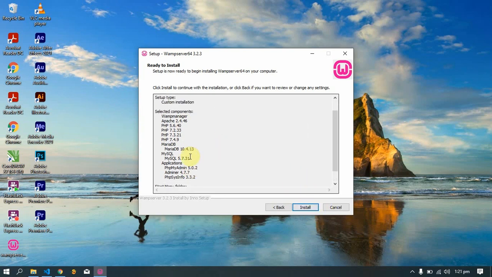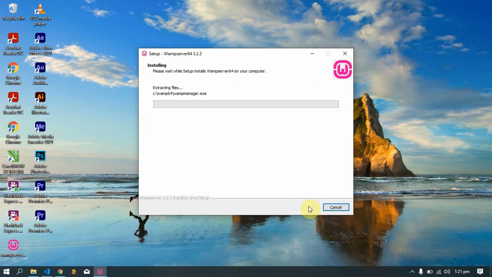So these are all what is going to be installed. So let's proceed and click on install, and this will take a minute or a few depending on the speed of your machine. So let's wait for it to complete.